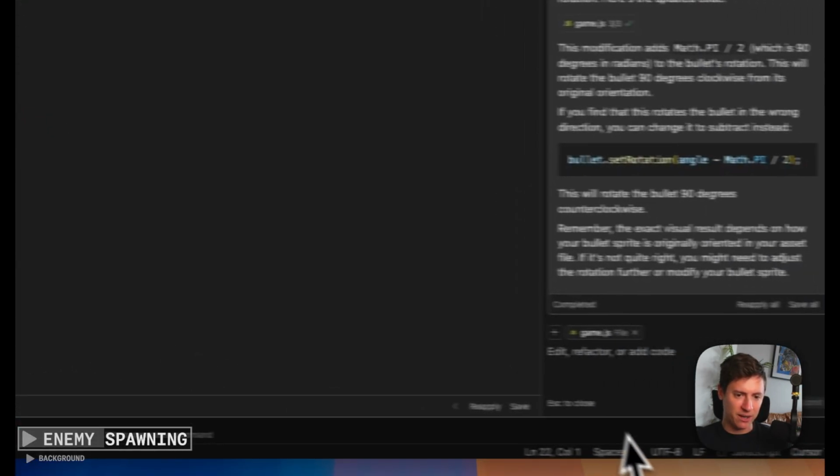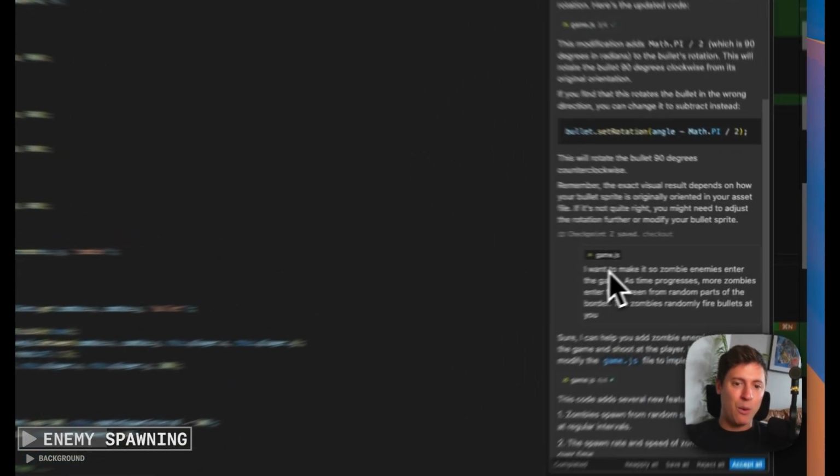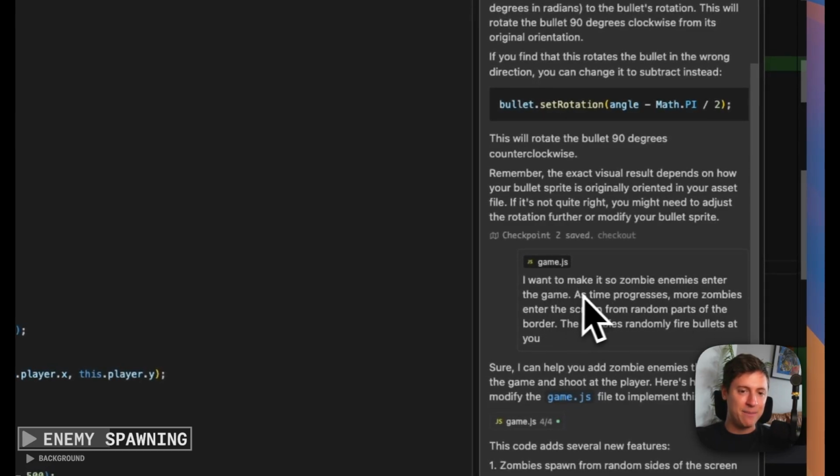Let's now go in here and get some enemies in the game. So I told it I want to make it so zombie enemies enter the game. As time progresses, more zombies enter the screen from random parts of the border. The zombies randomly fire bullets at you. So we're getting a whole bunch of zombies that start coming in the screen now that will be firing at us. As time goes on, it gets harder and harder. And the zombies are shooting bullets at us too that we need to dodge.